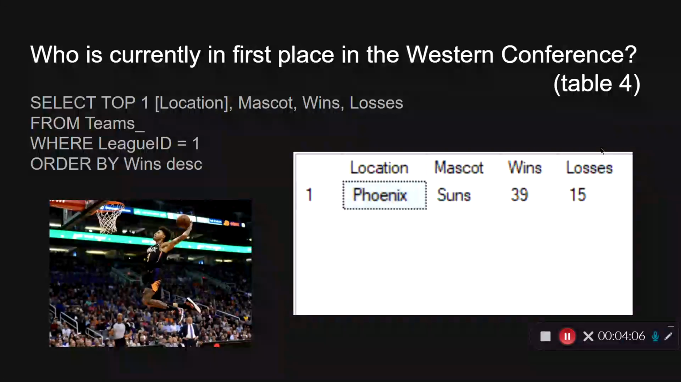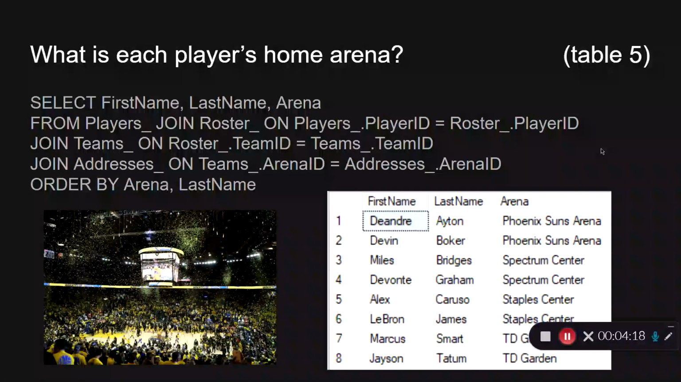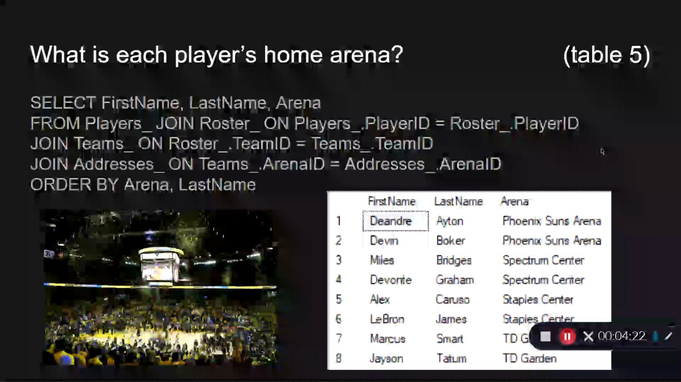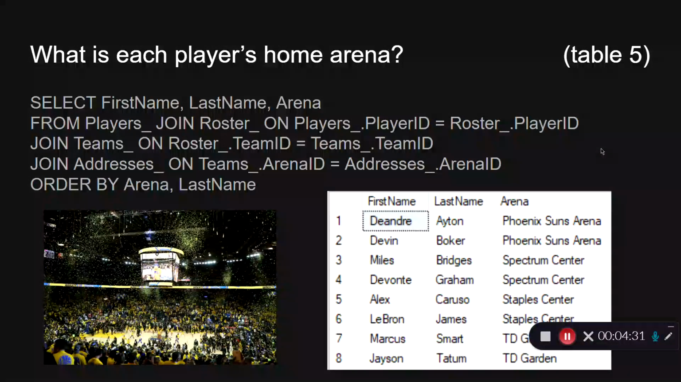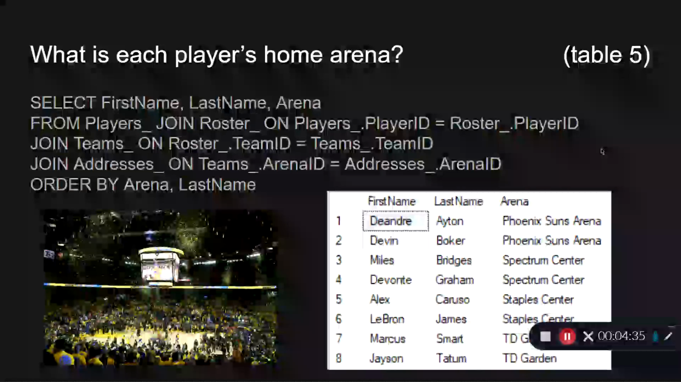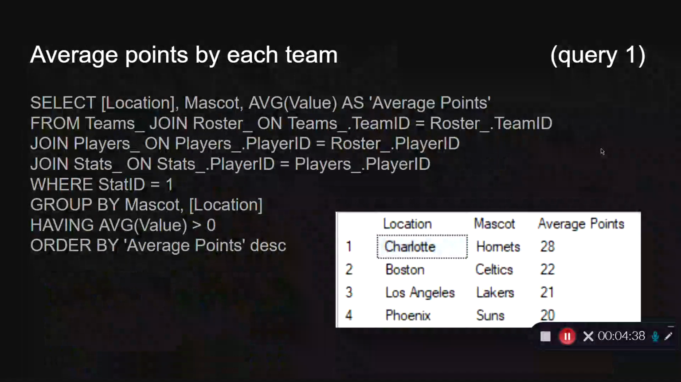Then table 4 here answers the question, who is currently in first place of the Western Conference? So as theoretically the season goes on, you could run this at different points, give you a different table of who's in first place at any given time in specific conferences. You can change that to the East as well. Last question that this table answers is, what is each player's home arena? So this joins a few tables here, as you can see, and it gives each player the home arena that they play in. So if you wanted to see where people call home, you could see that there.